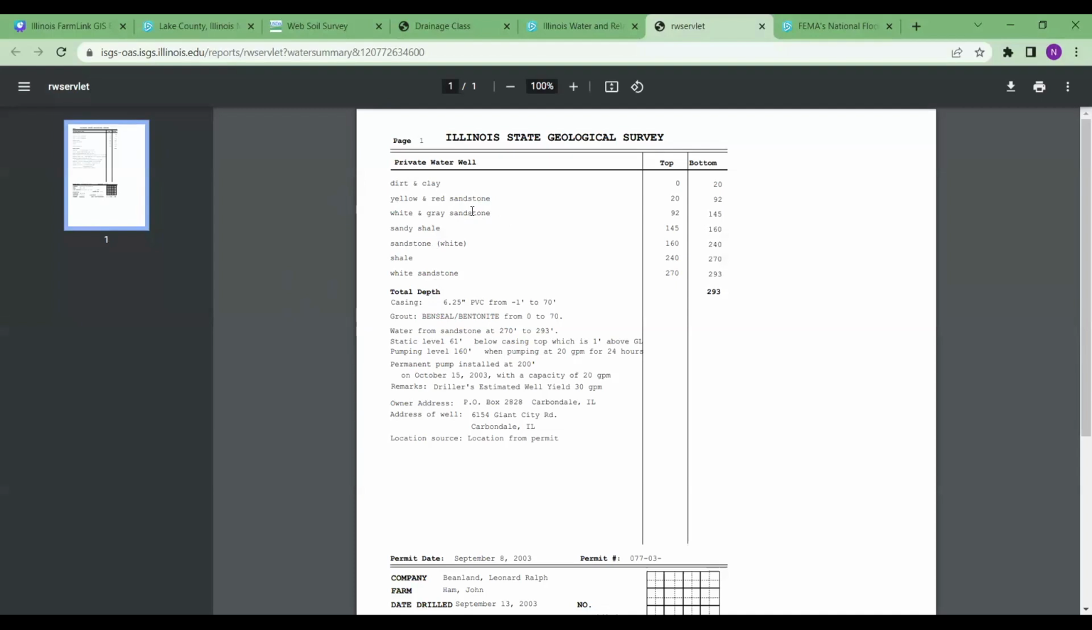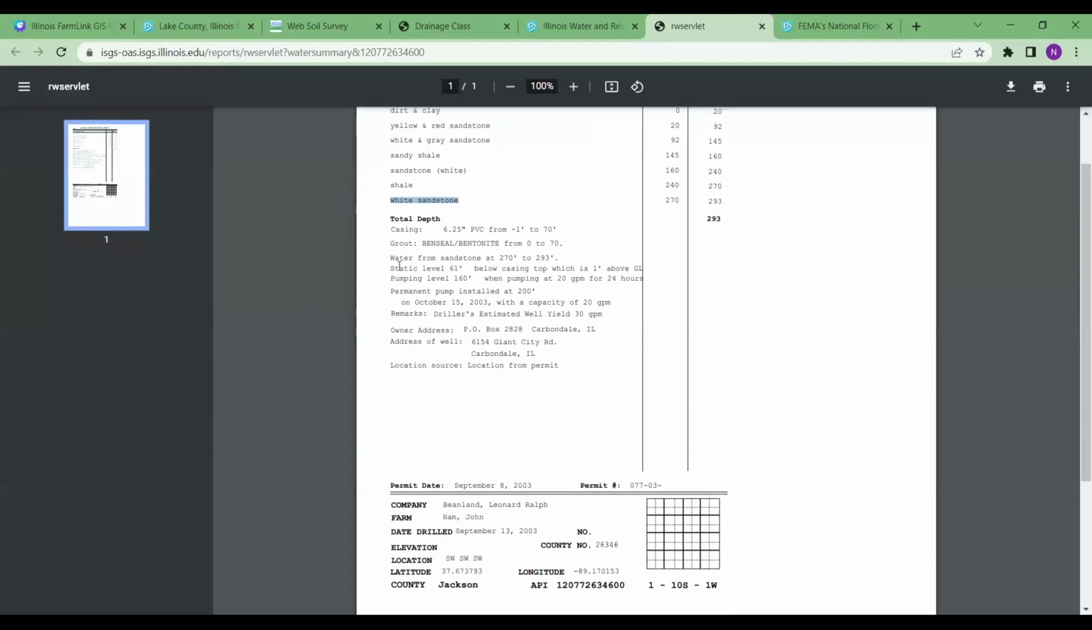But they're going through sandstone here, and then it changes to shale and back to sandstone. And then they actually hit their water in the white sandstone at 270 feet. Below that, we can see the casing diameter, and it's 6 1/4 inches. Standard is between 6 and 8 inches, so this is pretty standard.